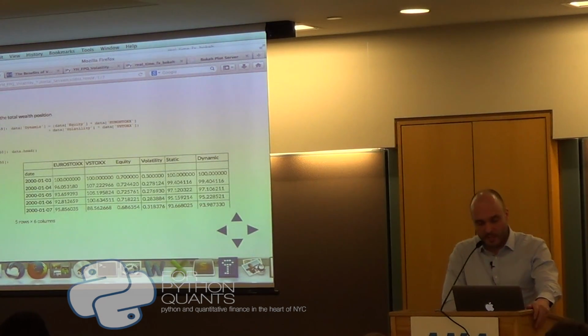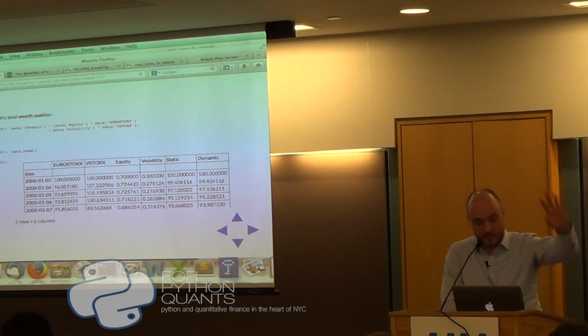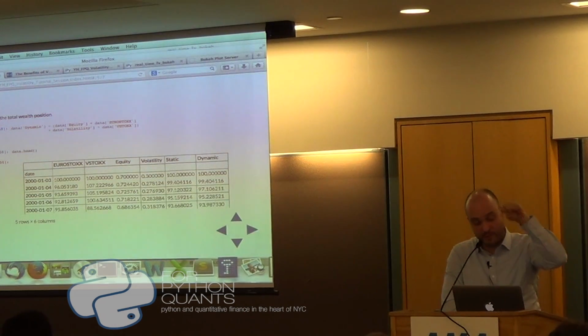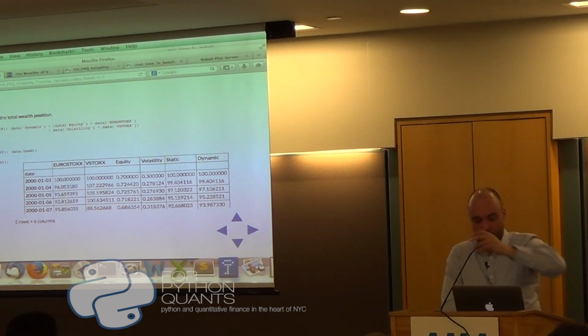And when we have a look at the data frame that we have here, which then includes also the dynamic column, which is the performance of the strategy, we see that for the VSTOXX data, we have the 70% in the equity, we have the volatility position, the static strategy that we have devised before, and we now have the dynamic strategy.